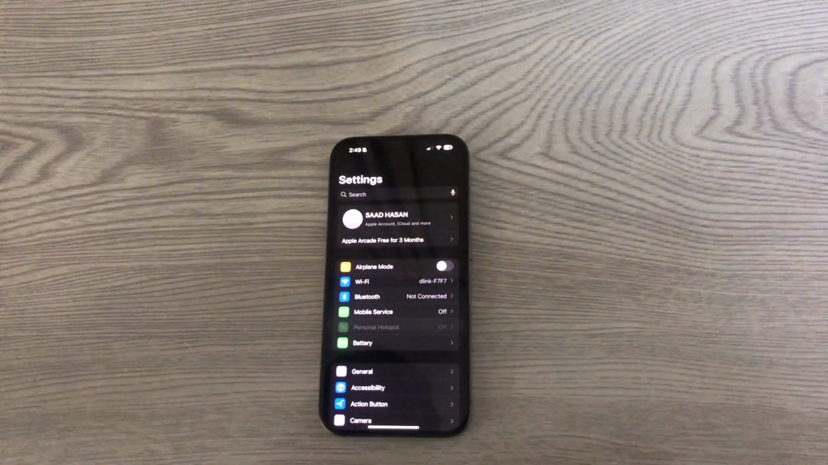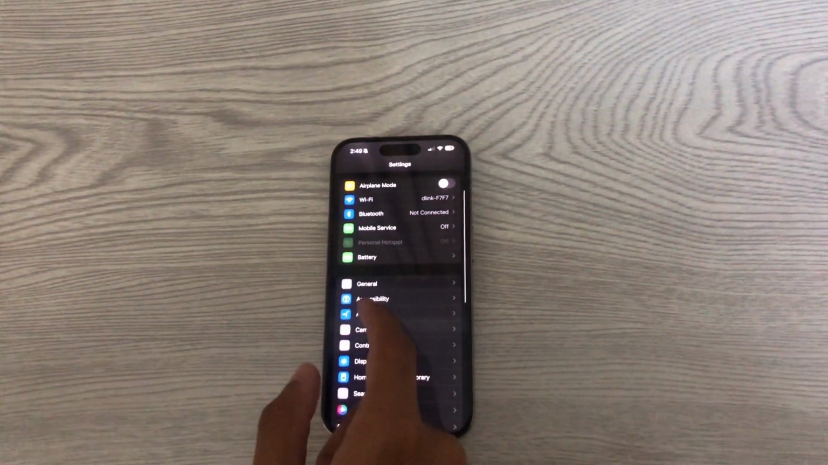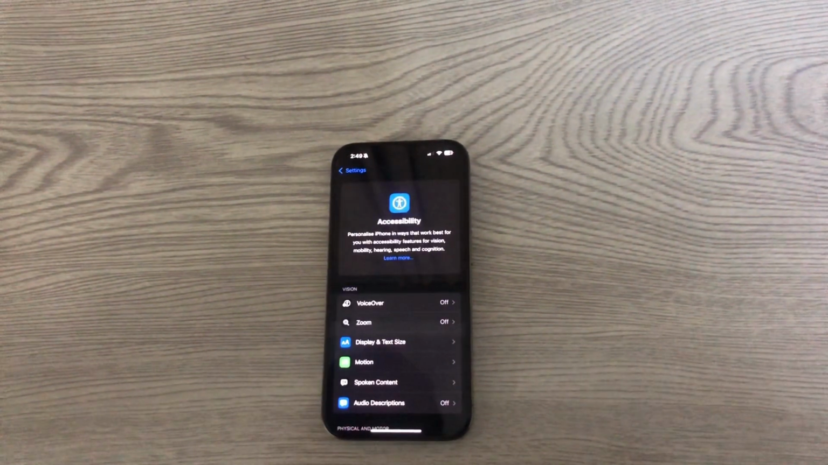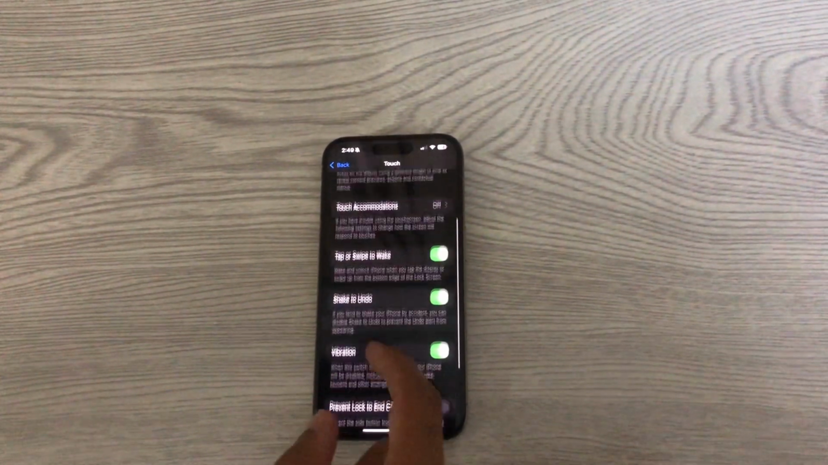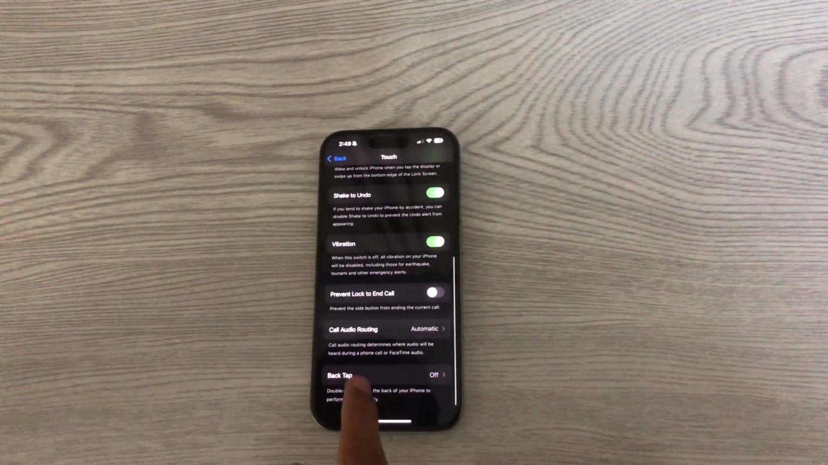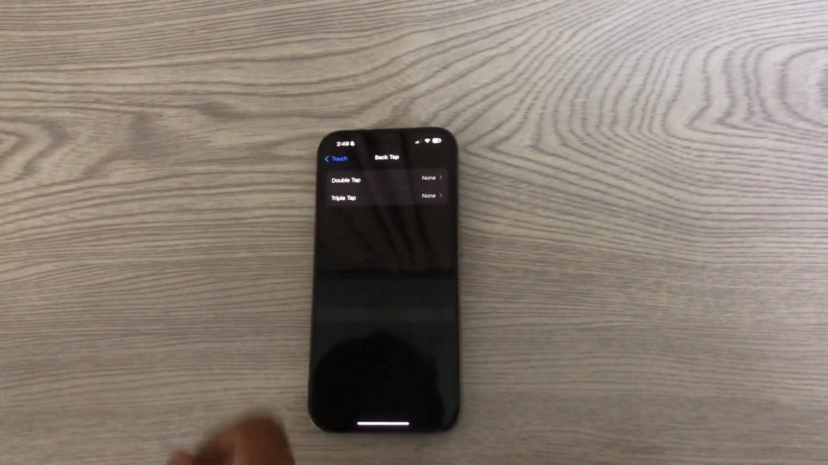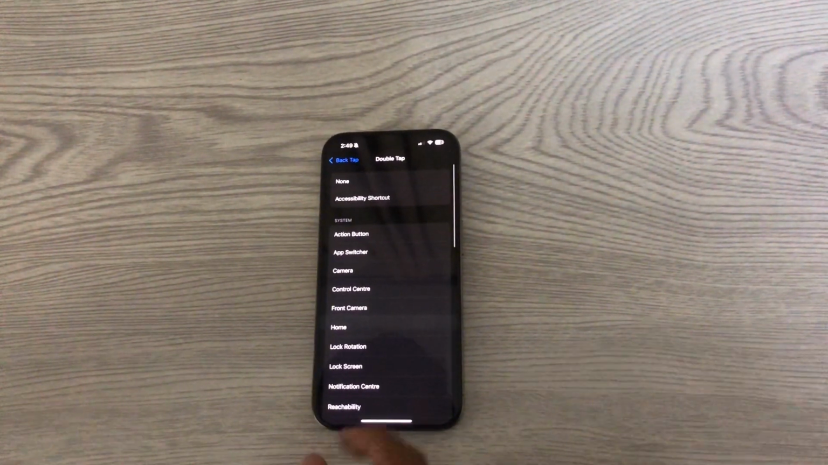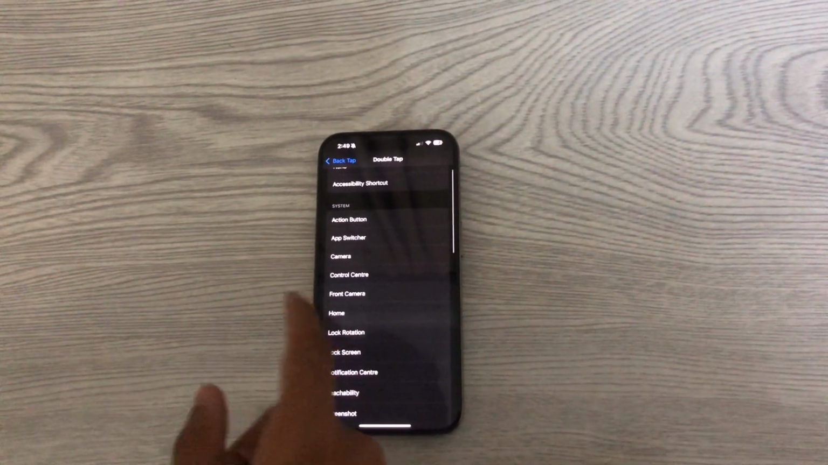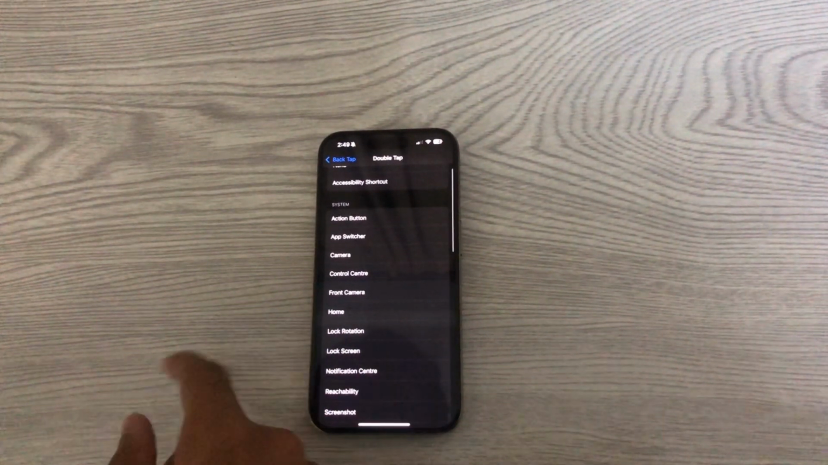To get started, open the Settings app on your iPhone, scroll down and tap Accessibility. From there, tap Touch, and then select Back Tap at the bottom of the list. You'll see two options, double tap and triple tap. Select double tap, and you'll be presented with a list of actions you can assign to the gesture. These include taking a screenshot, opening the control center, launching the camera, muting the phone, and more.